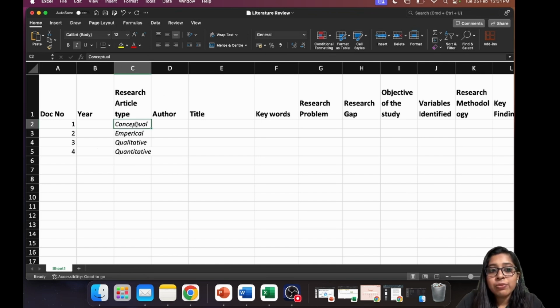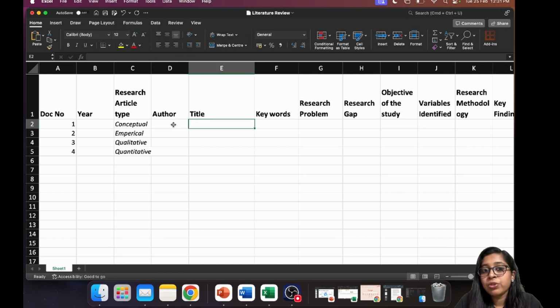The next one is what type of article was it? Was it a conceptual paper or an empirical one? Qualitative or a quantitative study that has taken place? This helps to categorize on the basis of the type of paper. The next, the author names can be copy pasted. Same goes with the title and also the keywords.